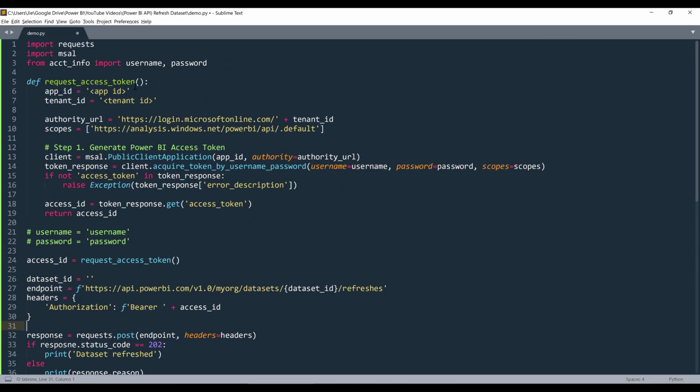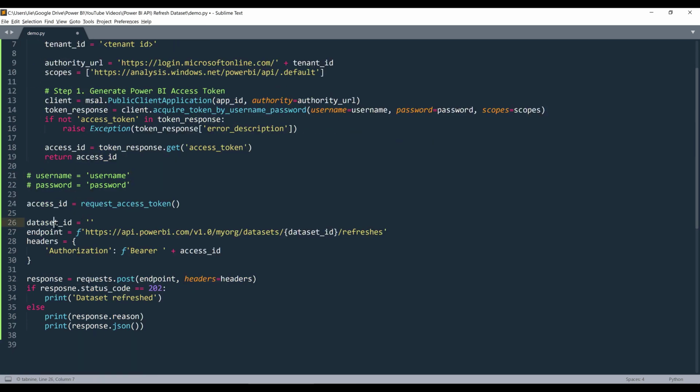If we look at the Python script, here's the import statement, and this request access token function will generate the access token that allows you to connect to the Power BI API service. Then we need to update the dataset ID, and this chunk of code will make a request to refresh the dataset. Now let's look at how to use this code snippet.